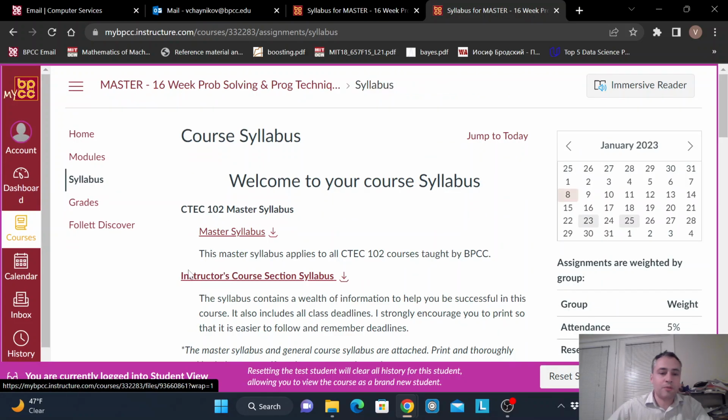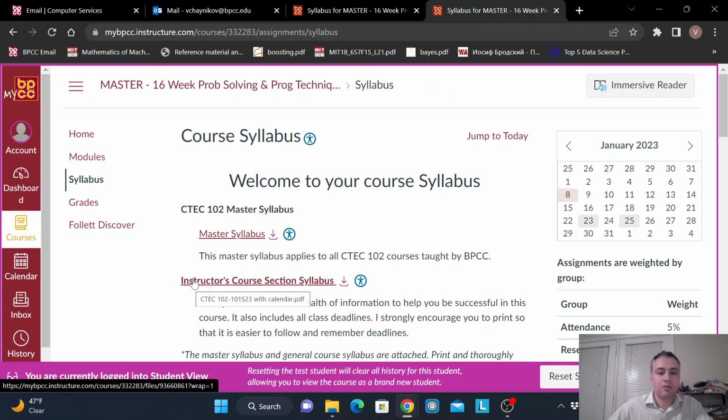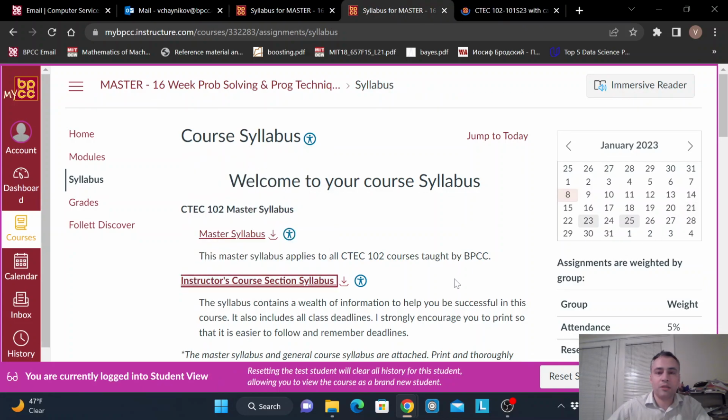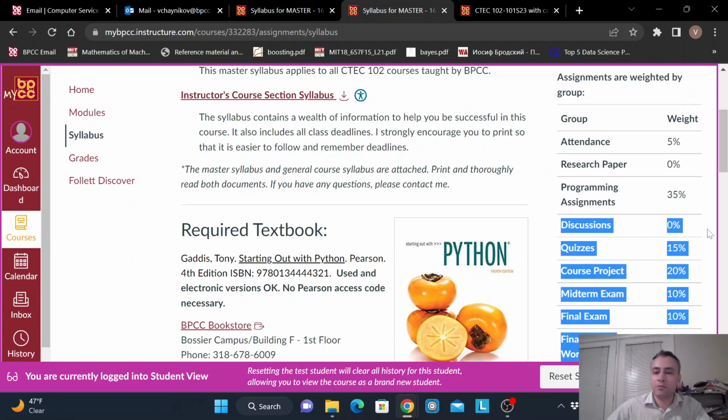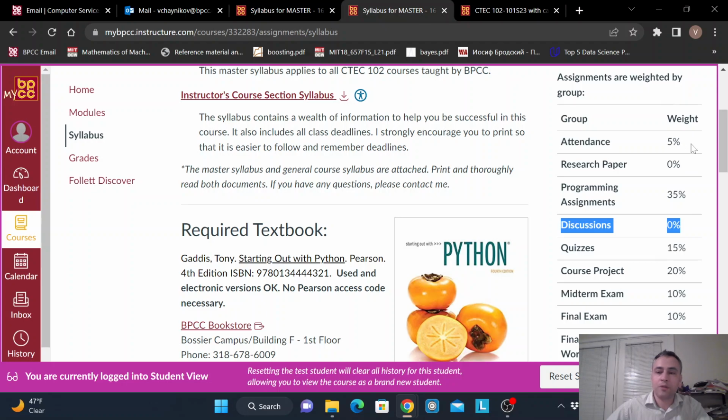Now, there is a master syllabus, but the main syllabus will be here. This is my course syllabus, and it will be separate for every section. Looking to your right, you can see that in the online section, discussion will be 5% of the grade, and that will be attendance. The rest of the breakdown of your assignments is the same for online and in-person classes. Programming assignments will be 35%, quizzes will be 15%, and I cannot emphasize this enough.